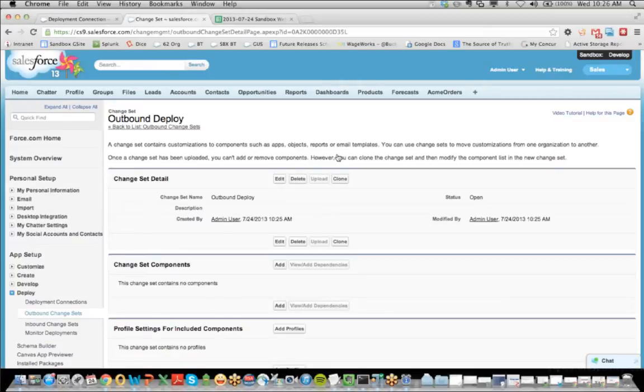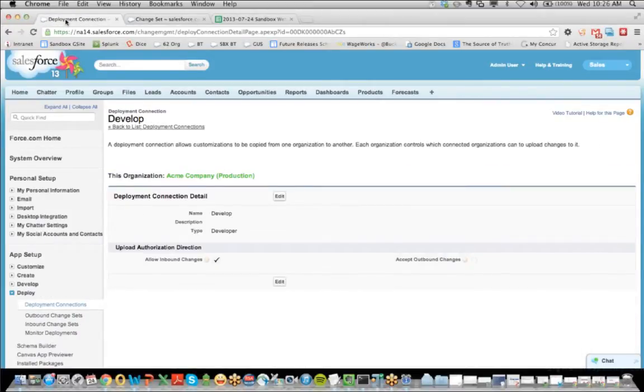Now that you've seen how we create an outbound change set, how you add the components to it, and how to upload it, we'll go to our final step. The upload doesn't actually push the code and make it available in the production org. It just stages it in the production org. To actually deploy it, you need to go to inbound change sets, and again, I'm in my production org right now, and under deploy, you select inbound change sets.